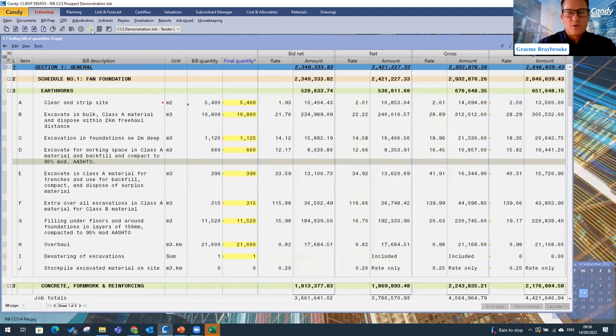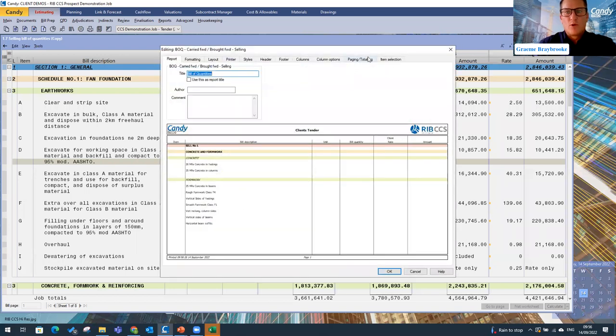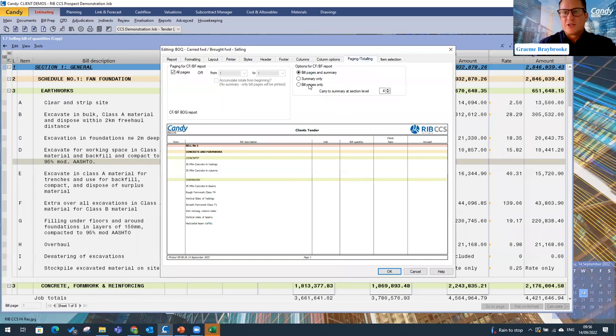A number of other reports that you can run. Of course, my BOQ carried forward, brought forward. So any one of these are fully customizable. And what that looks like, you can change your item selection, your paging and totaling. So how do I want to see my pages and my totals?